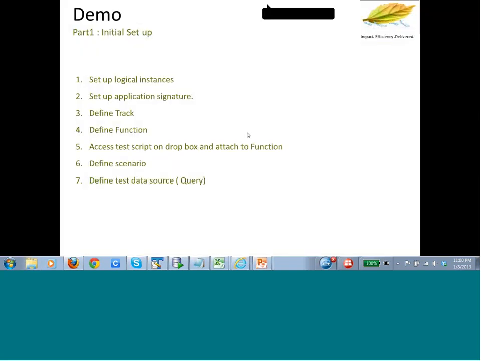So in summary, these are all the key test setups which are required: setting up logical and physical instances, setting up the signature type and signatures, defining the track and functions, and then storing the test scripts in a Dropbox directory, defining a scenario and data query and data set.